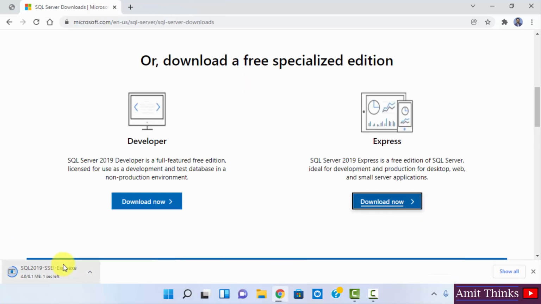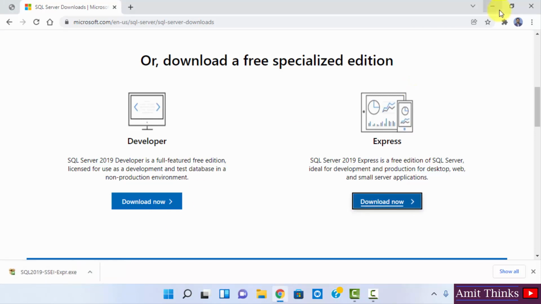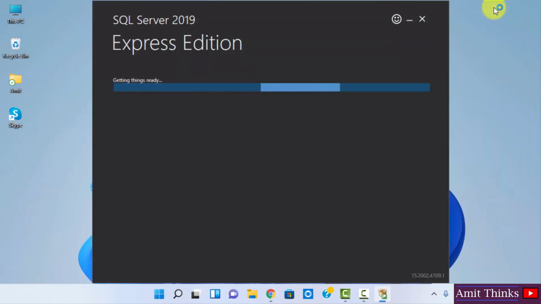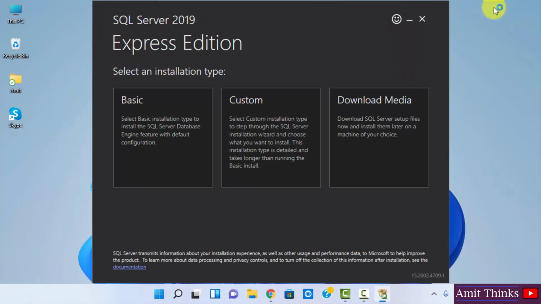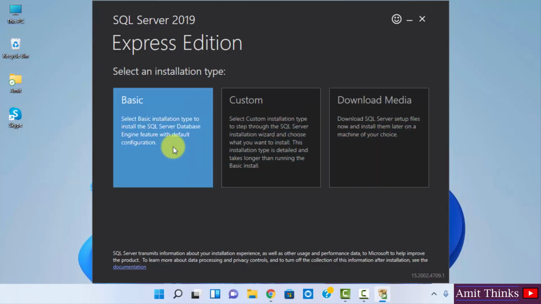So the download started. It's an installer. You can see 6 MB only. So the download completed. Double click on it and minimize this. Now you can see it is asking for the installation type for SQL Server 2019: download media, custom as well as basic. So we will go with the basic installation. Click on it.